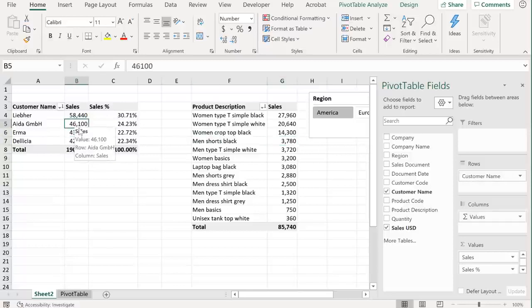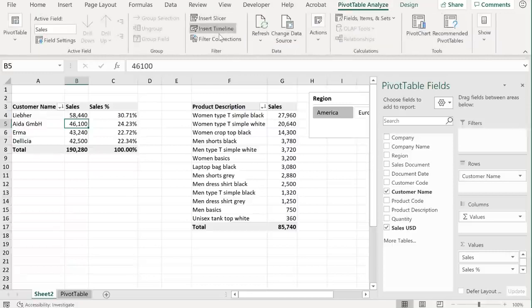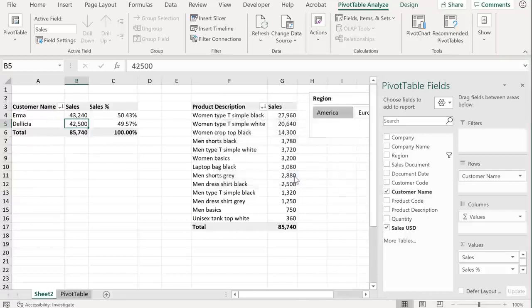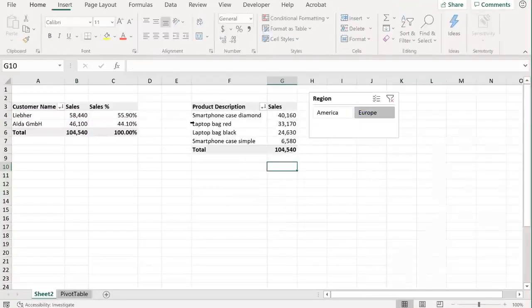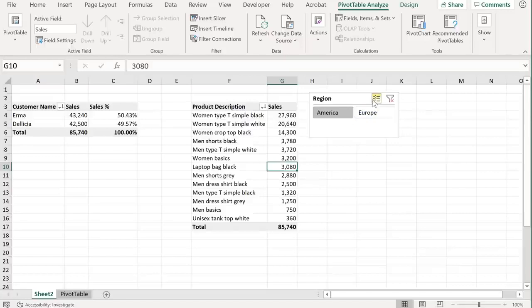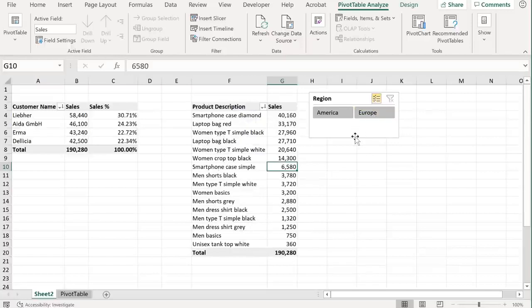Now, if you insert a slicer and you want to connect it to another pivot table, you just have to go to the pivot table that doesn't have that slicer, go to Pivot Table Analyze, under Filter Connections, place a check mark for the slicer. This is our region slicer, so when I click on OK, this one is also connected to my new slicer.